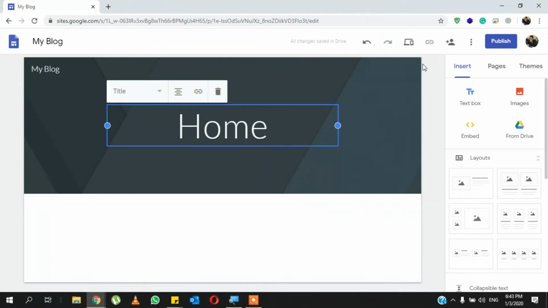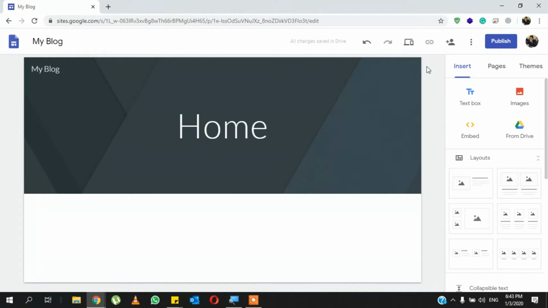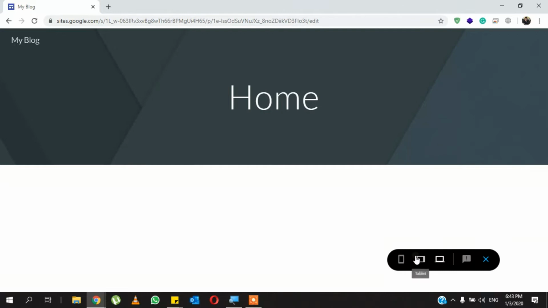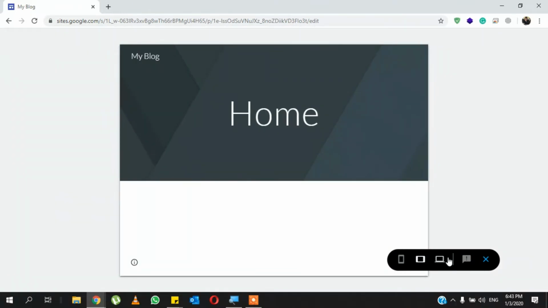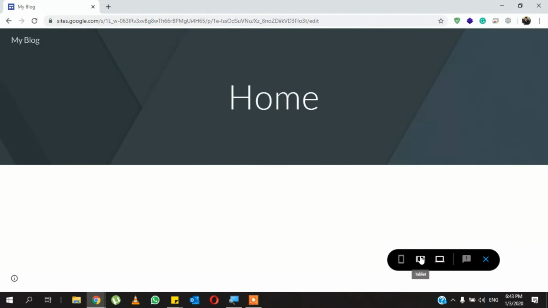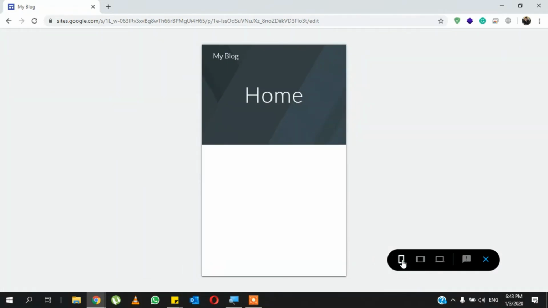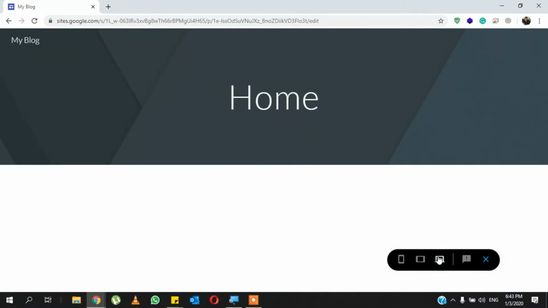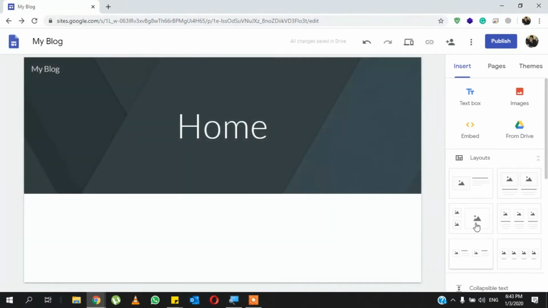You can also check how your website would look on a desktop PC, on a tablet, or on mobile phones by this. This is preview, and preview is available for different views. This was for tablet, this was for PC, this is for tablet, and this is for mobile phone. Since we have nothing in the website at the moment, it will show nothing. If you want to go back, you just have to exit preview.